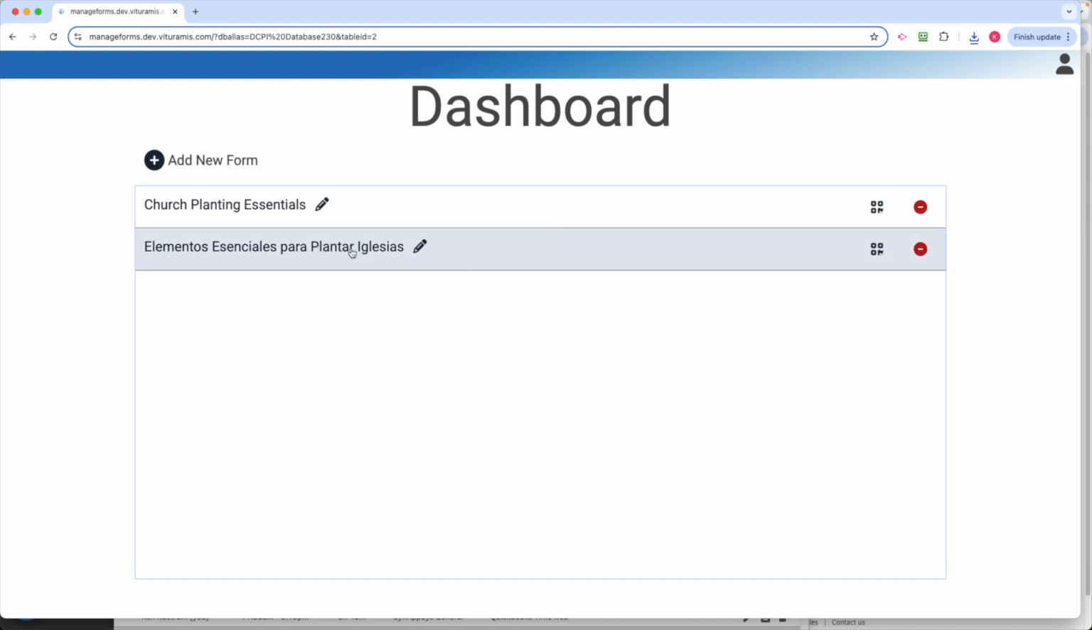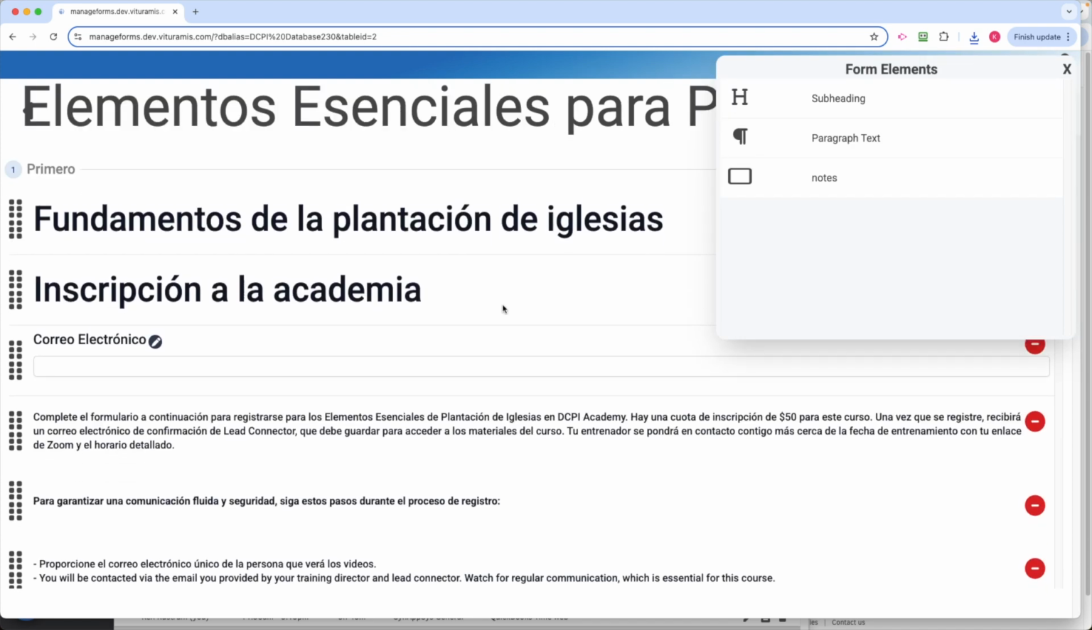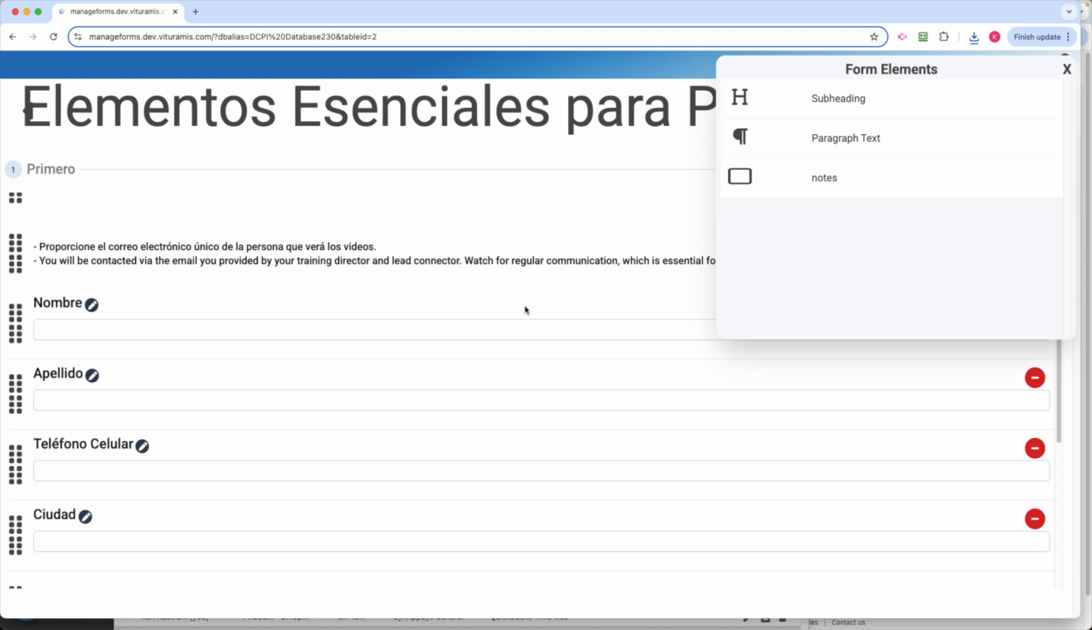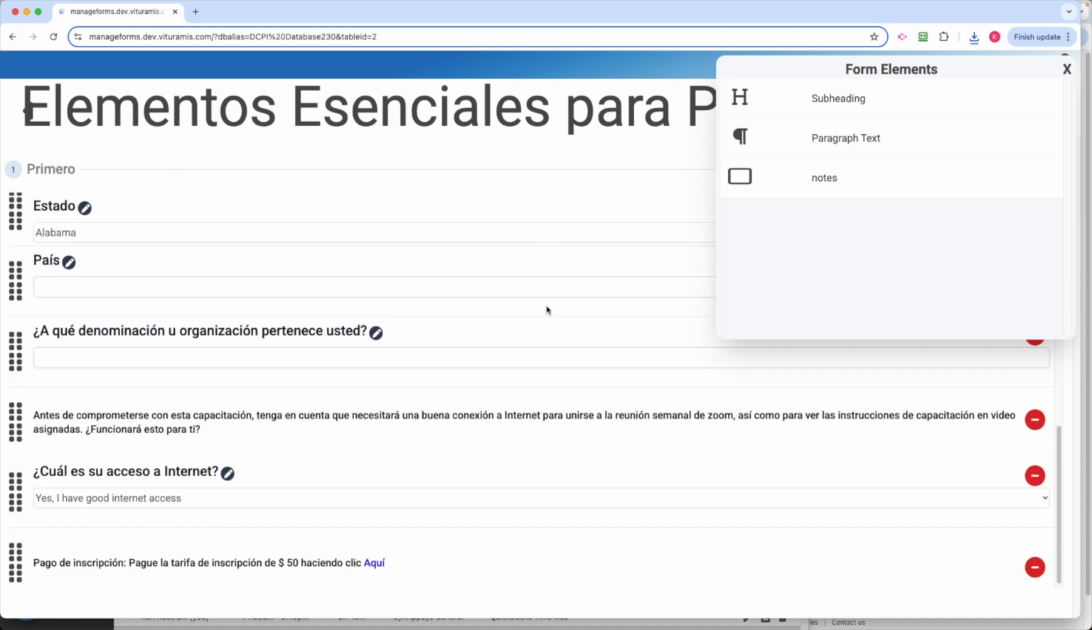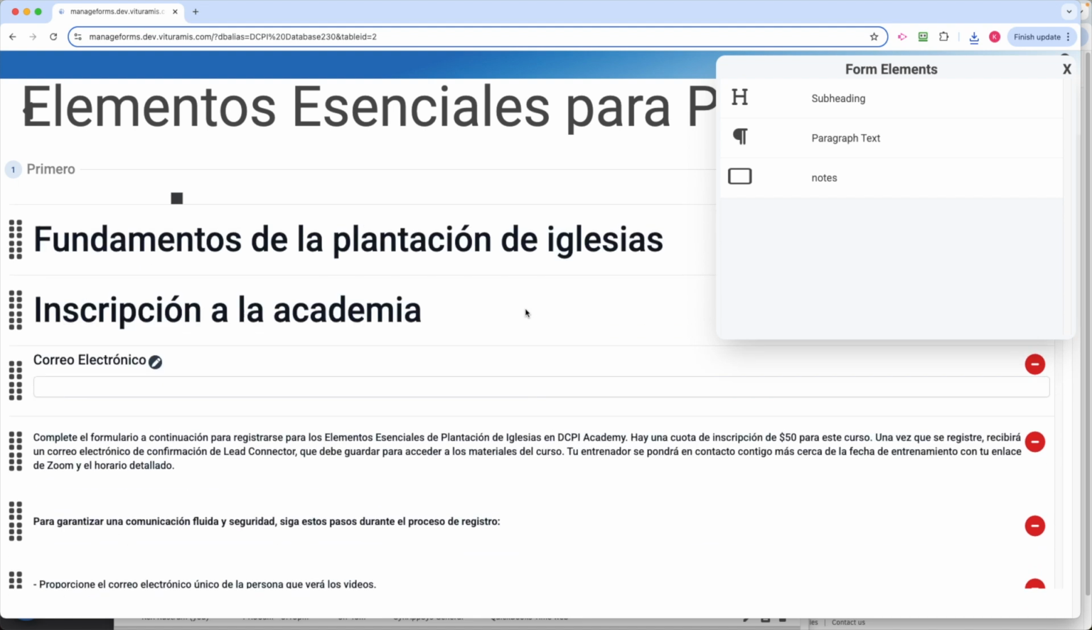Another feature to show is that a form can be changed to another language. This is the same Church Planting Essentials form, but translated into Spanish. If we click into it, you can see that all the labels and instructions have been changed to Spanish. It is the same form and will still register to the same registered group of church planting essentials.